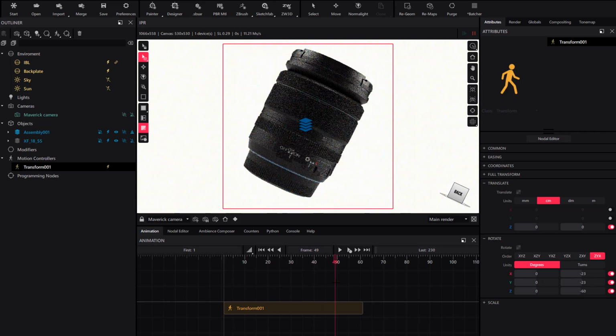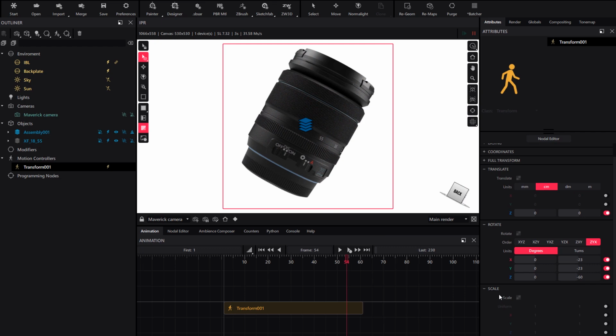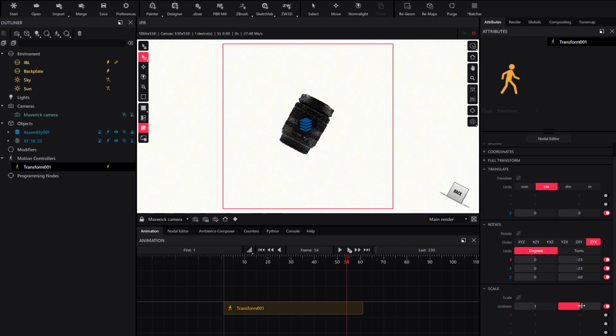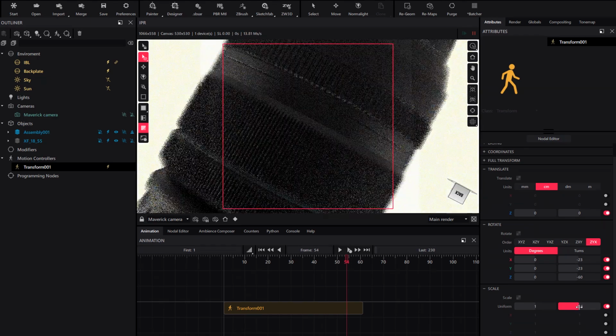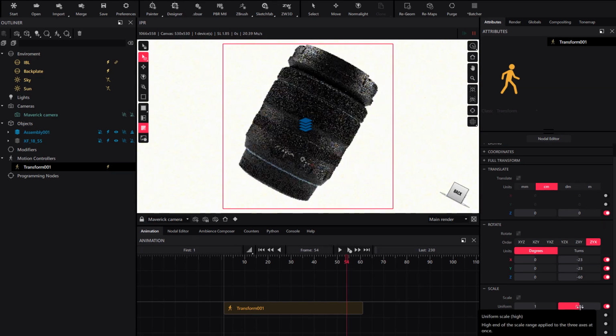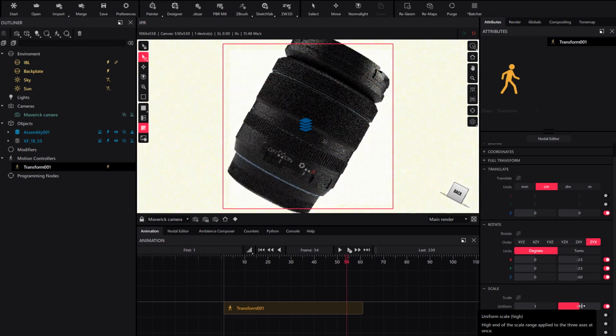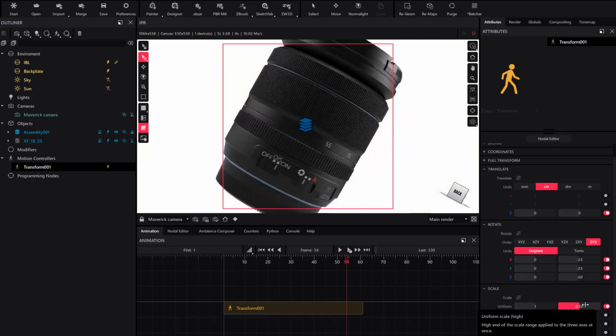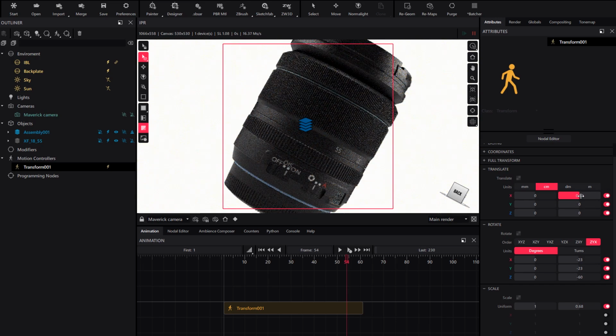If we want to zoom in or out on the object, we need to animate the scale. We set a scale value at the final frame. For more precise values, you can use the mouse wheel over the spin bar while holding the control key. We also configure translations to position the lens where we prefer.